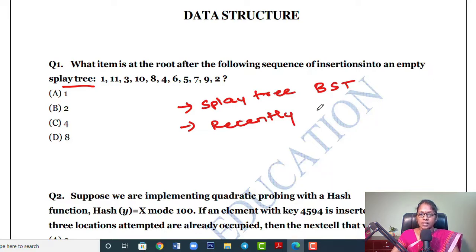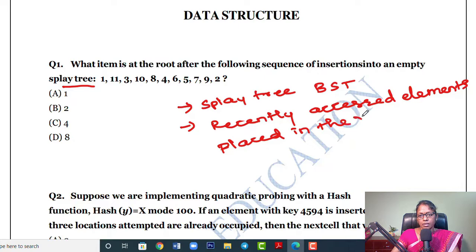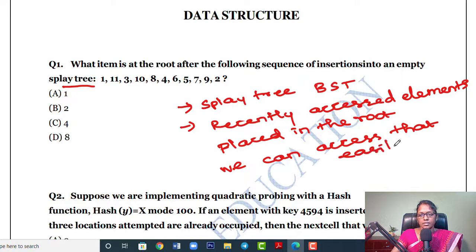In this, recently accessed elements are placed in the root, so that we can access them easily, right? So, this is the concept of a splay tree. Recently accessed elements are placed in the root, and we can access them easily.